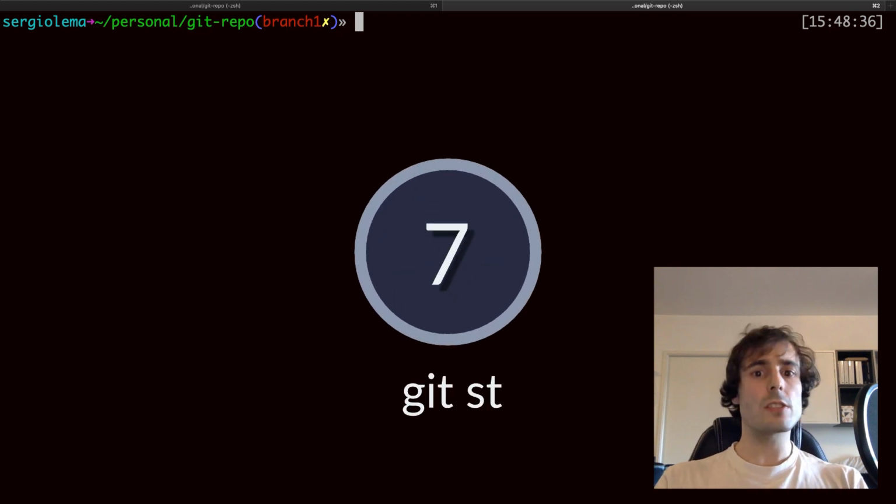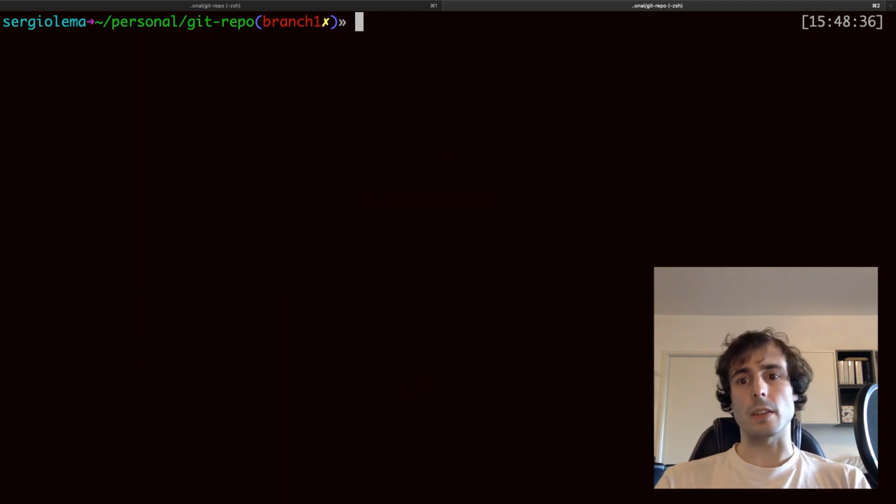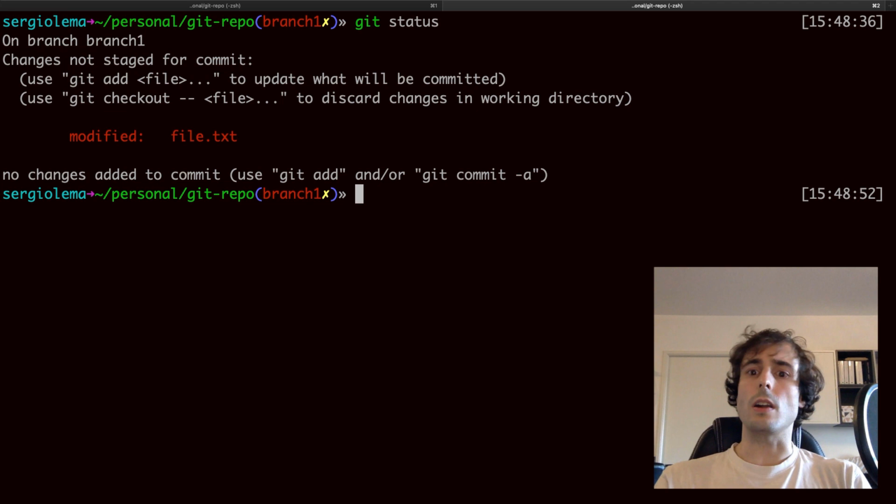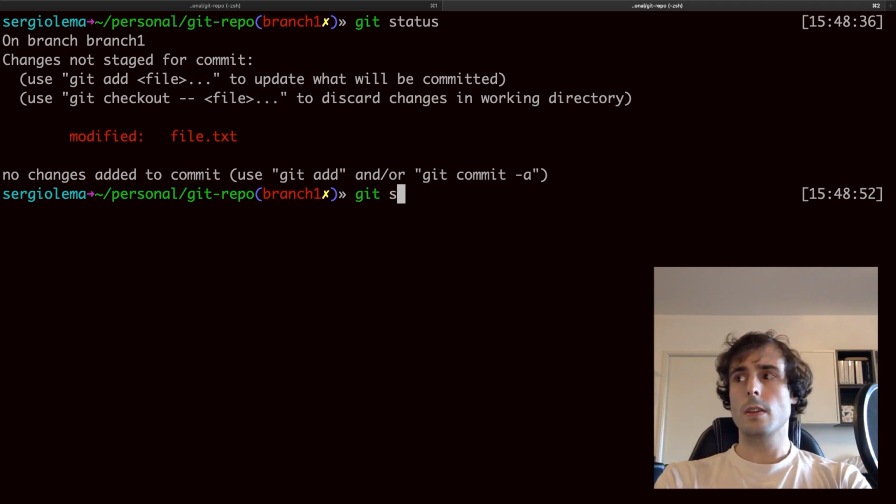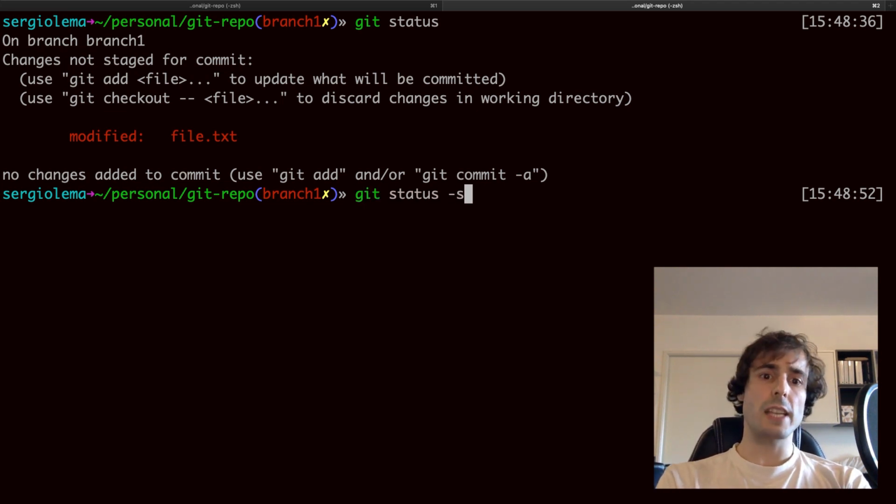The number 7. What's the action you always do before committing? Check the status of your working directory. Git status. But the result is quite long. Let's see a shorter way. Git status -s. And now create an alias with that.